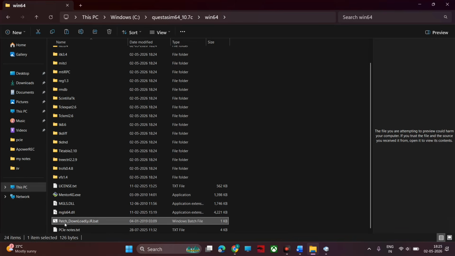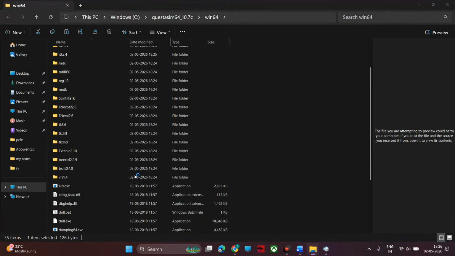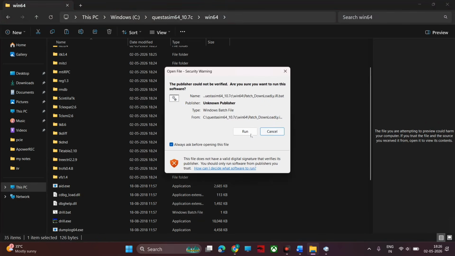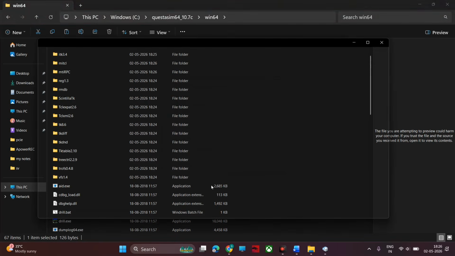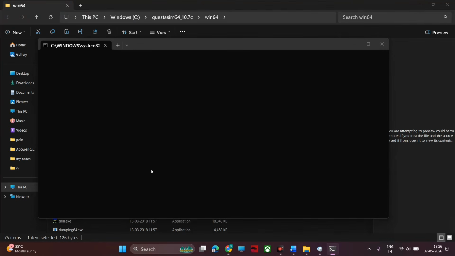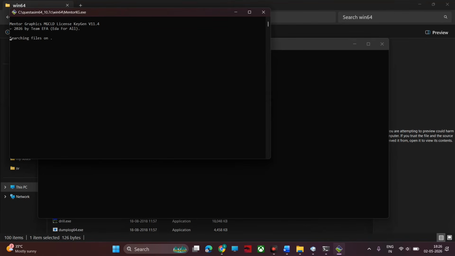You have to open this one, right? Patch, download this folder you have to open. Okay, just don't do anything, simply just wait, it will create a license for you. Just double click that file, and it will do everything for you. You don't need to do anything, just wait.